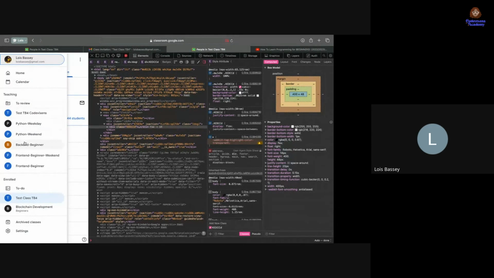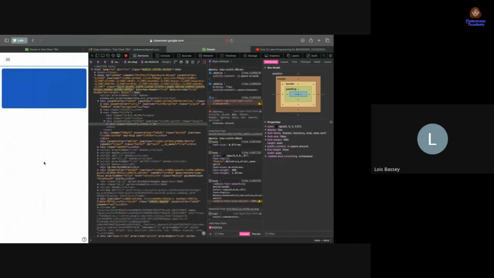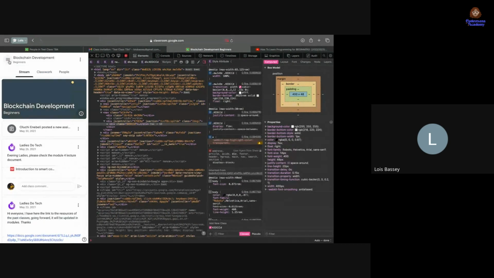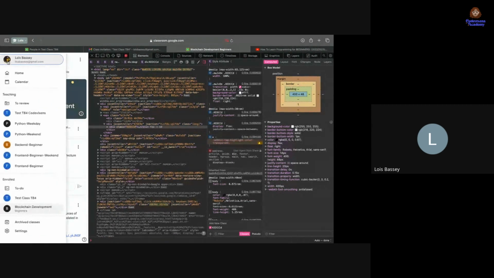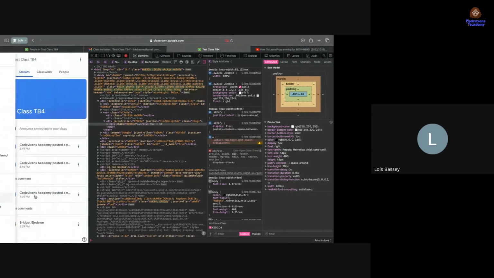As an example, I am enrolled in like another class here. I enrolled in this one like 2020. So this one now is a different class I'm enrolled in. So if I click on this class called blockchain development now, I won't see anything related to Code Vixens because this is from a different environment. So make sure you are in the right class and then you see the information you need.